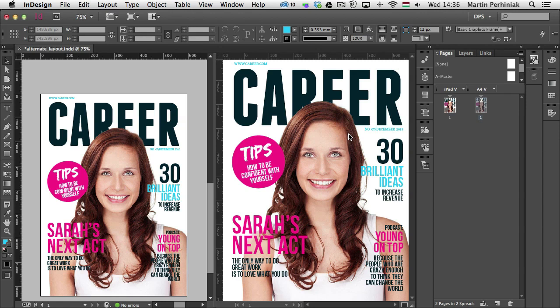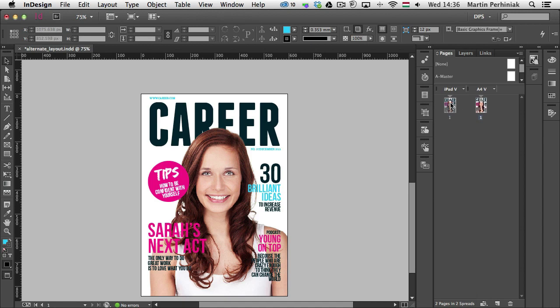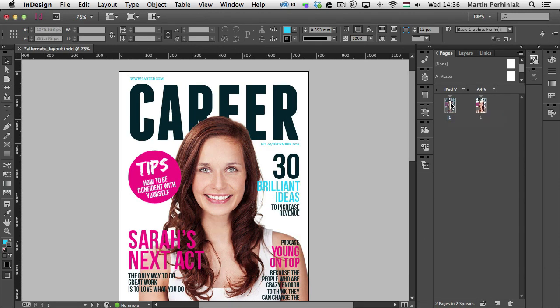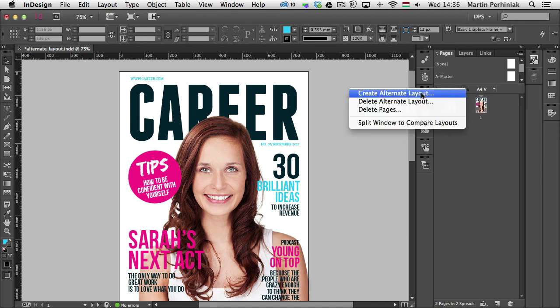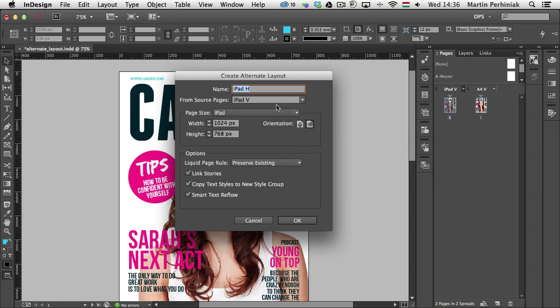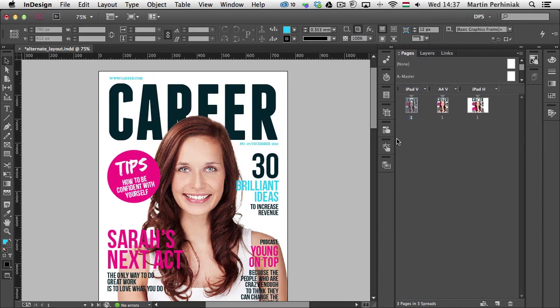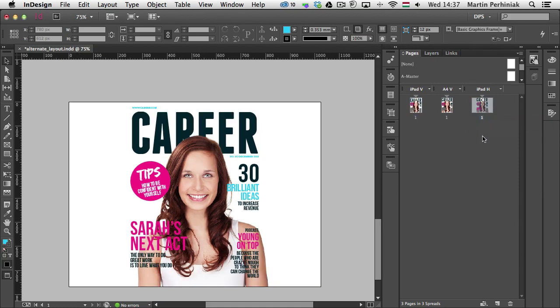But what if I want to do now the third version, which is going to be the iPad horizontal? So I'm just going to go back to normal view, no split view, and I choose the iPad version. And I'm going to do this first without changing the liquid layout options. And I'm going to show you another way of setting the liquid layout up, so it's even faster to create the third version. So I'm going to click on this, choose Create Alternate Layout, and I'm going to choose the landscape format. So it will be iPad Horizontal, set up everything the way it is, and then I'm going to click on OK. So now we should have three versions here, and I can double click on this just to have a look at it.